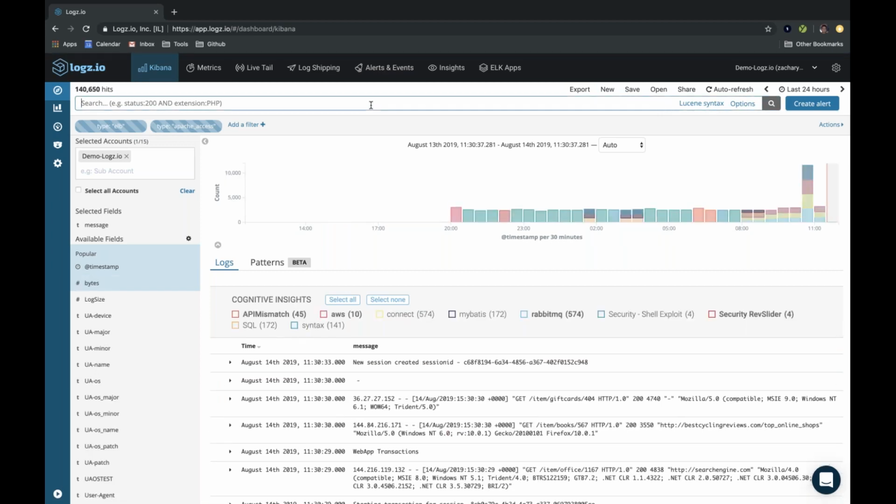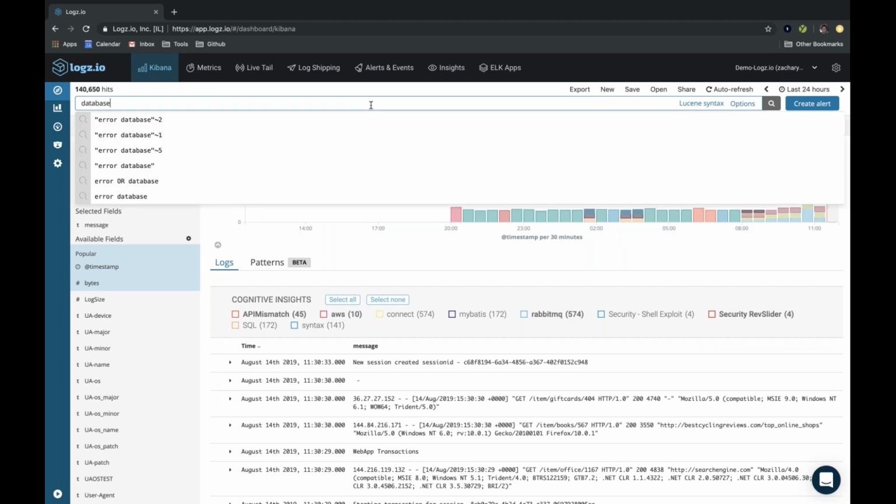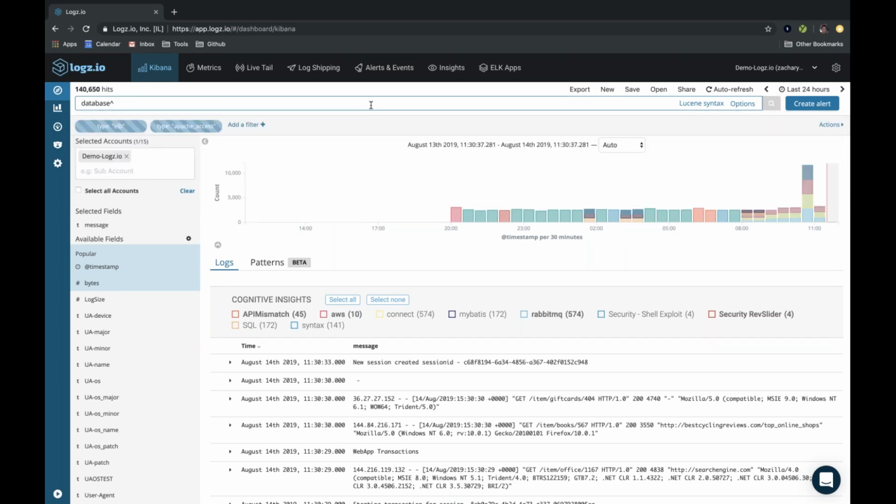So with the same idea that we were looking at before, we're going to look for database errors. I definitely want the word database to be present. So I'll do the caret and I'll do 8 to give that the most significant relevance in what is going to be returned to me in a search result.